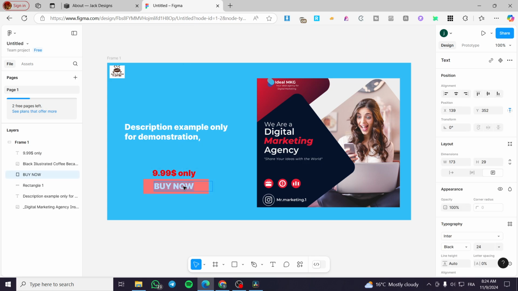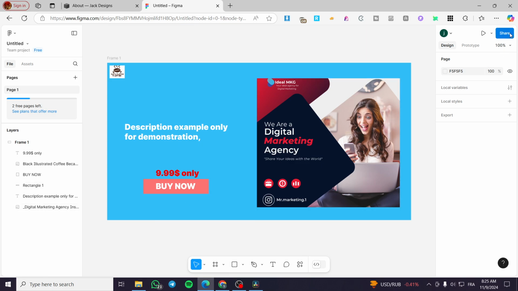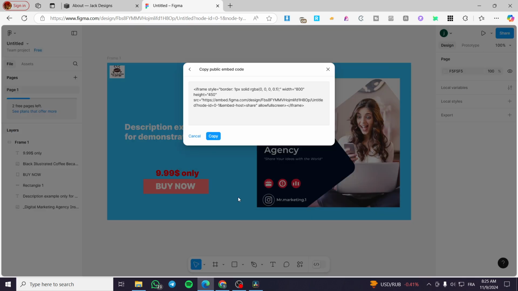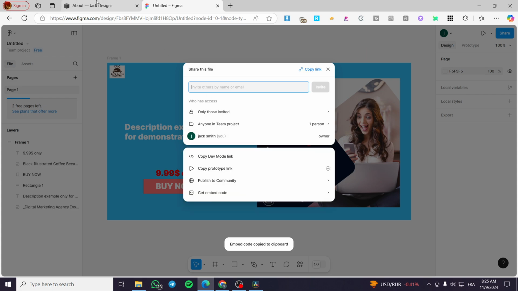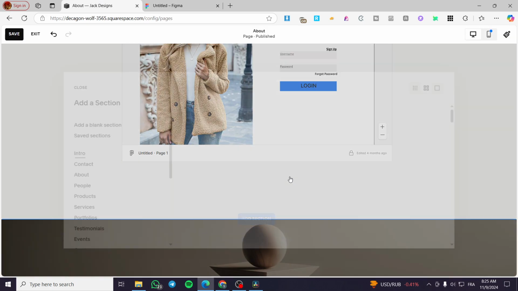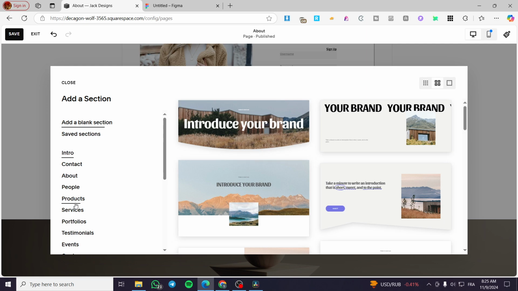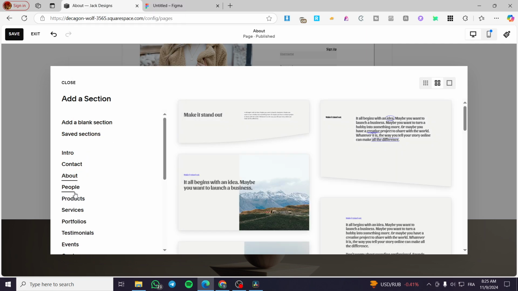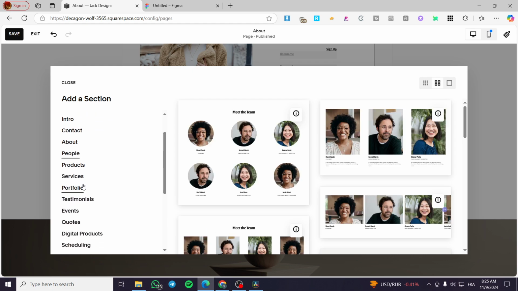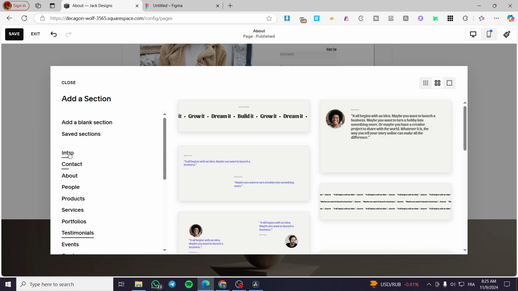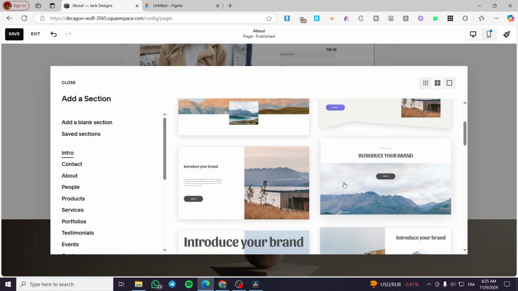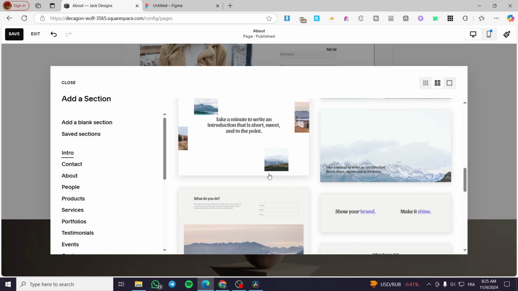So here we have the text. Like that, I think we are good. We are going to click on share again, get embed code, copy, and here we are going to add another section, which is going to be either a blank section or a section that could contain a little space. So we are going to see if we have some of those.